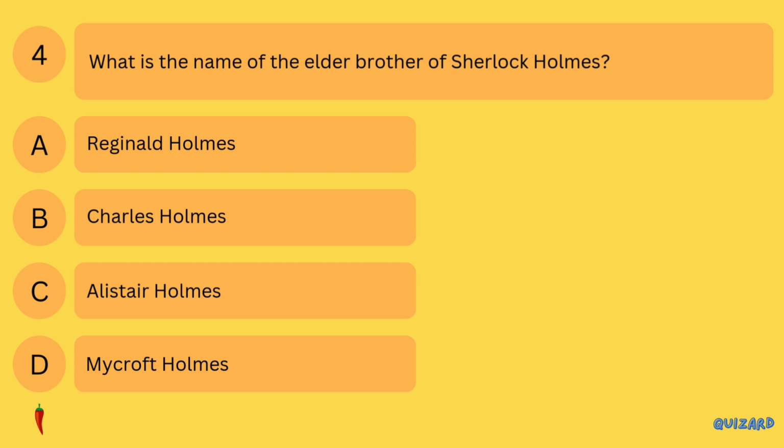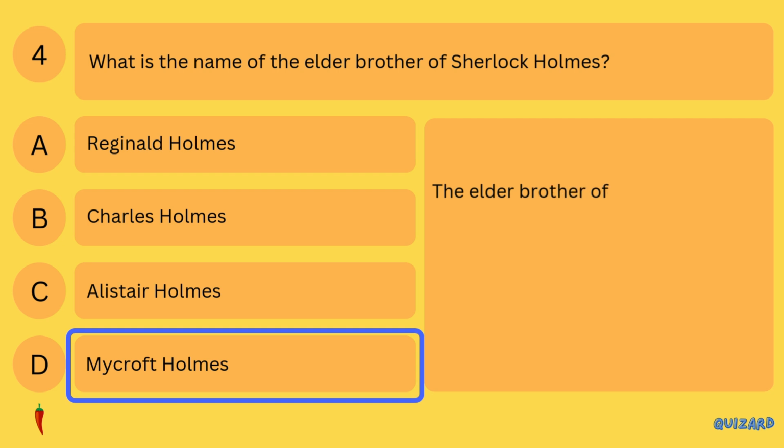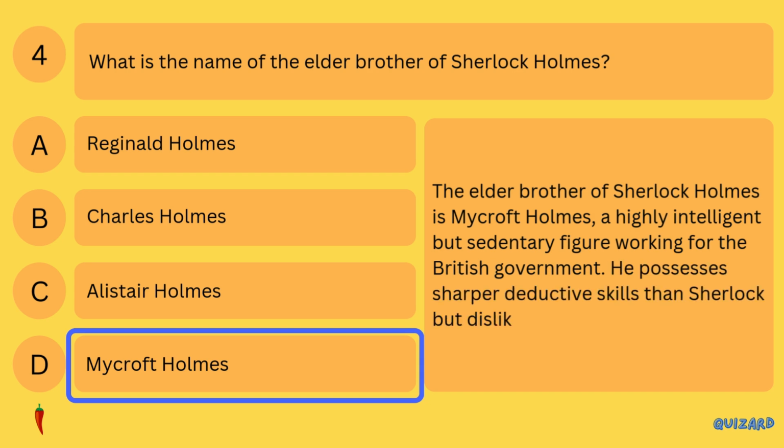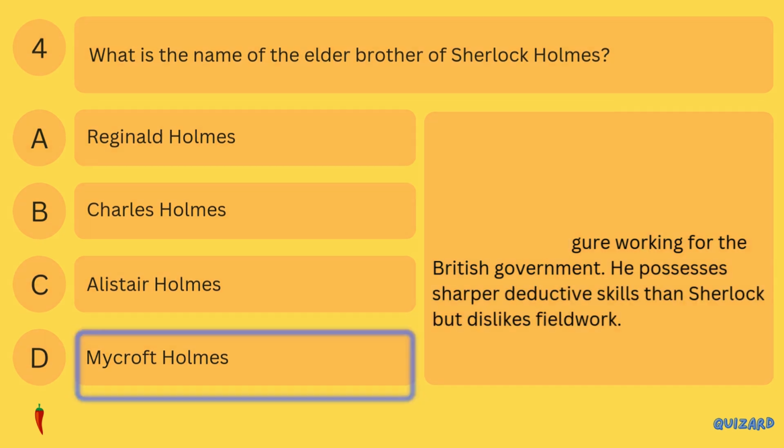The correct answer is D. The elder brother of Sherlock Holmes is Mycroft Holmes, a highly intelligent but sedentary figure working for the British government. He possesses sharper deductive skills than Sherlock but dislikes fieldwork.